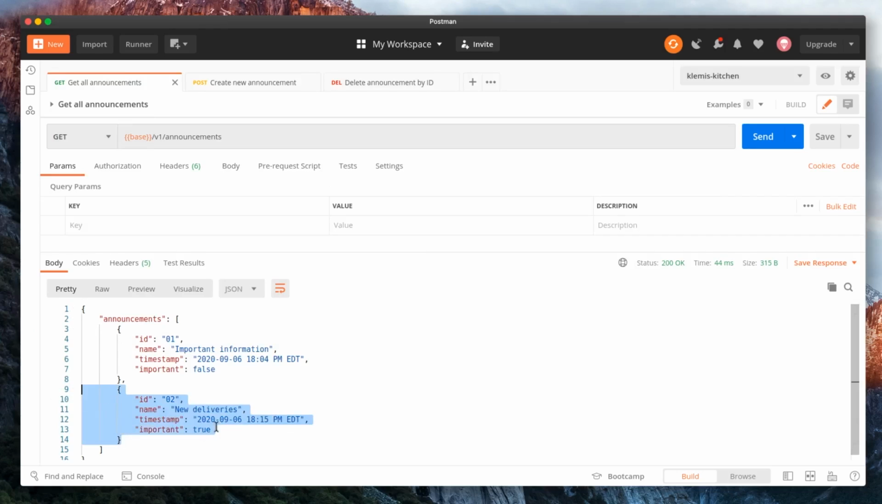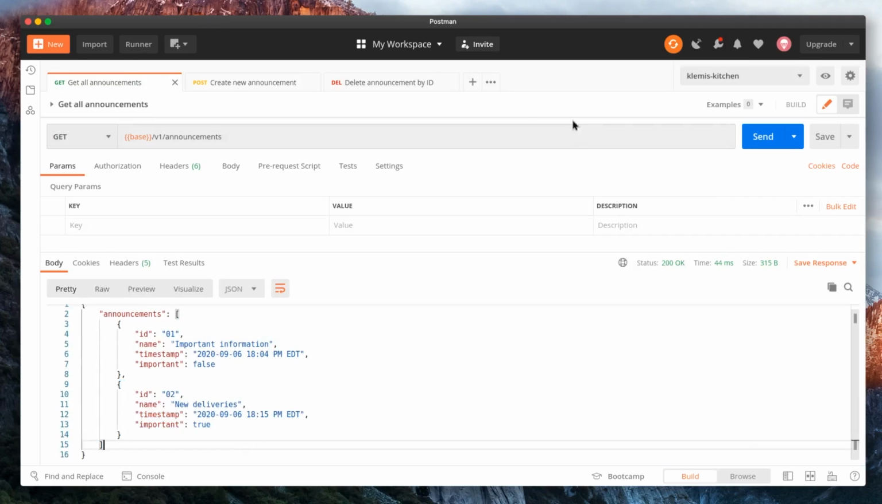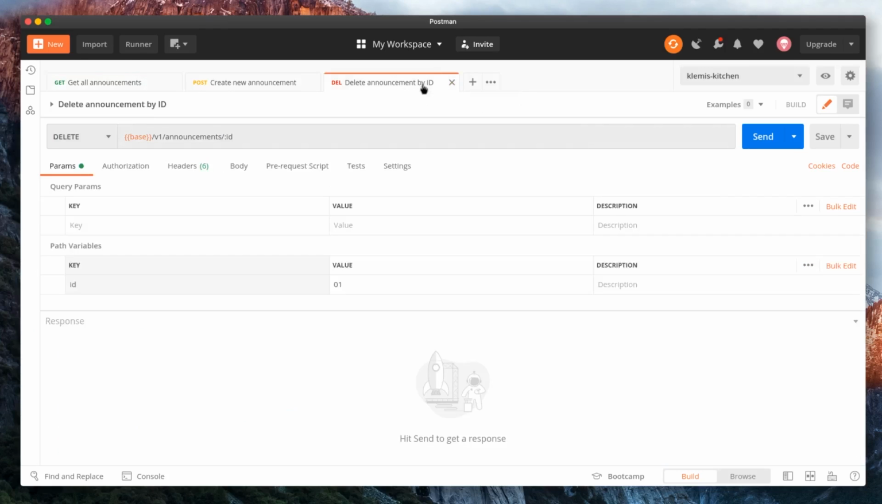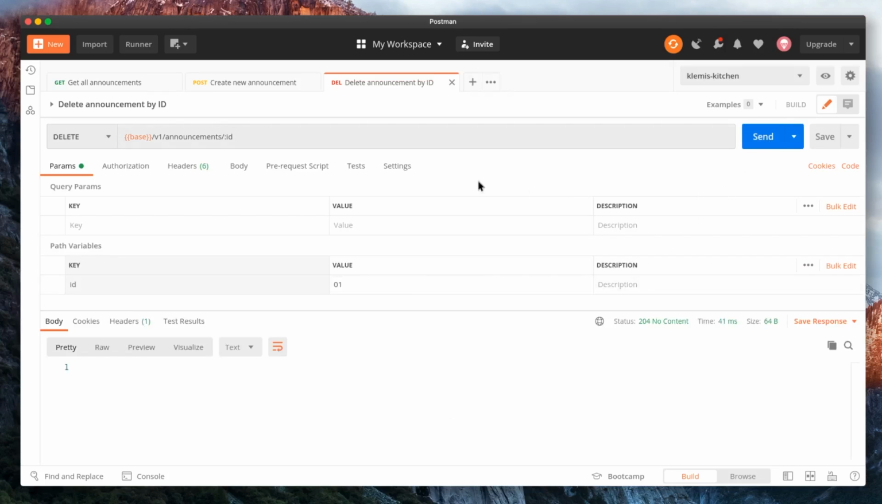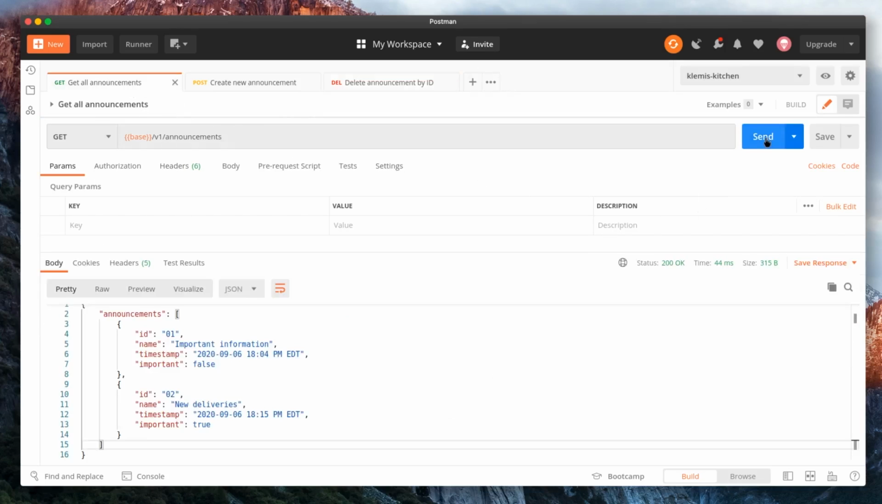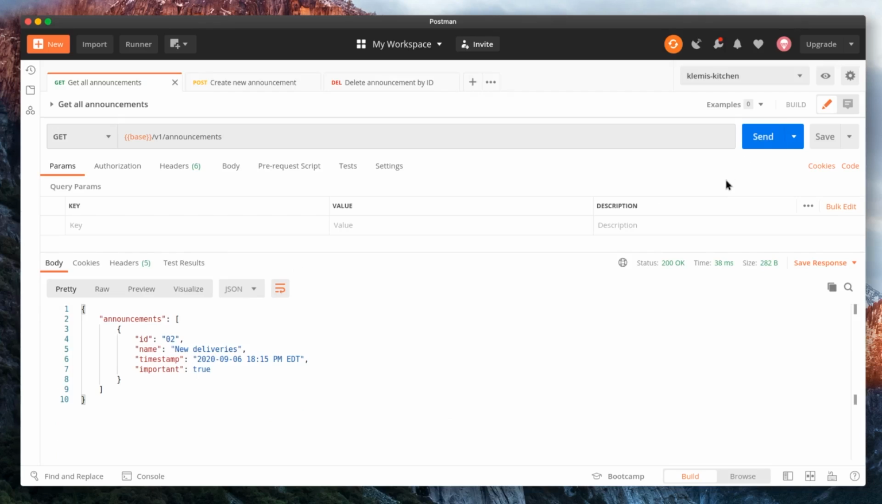Finally, I can delete announcements by sending a delete request. After deleting, the old announcement should no longer be on the list if I resend the list request.